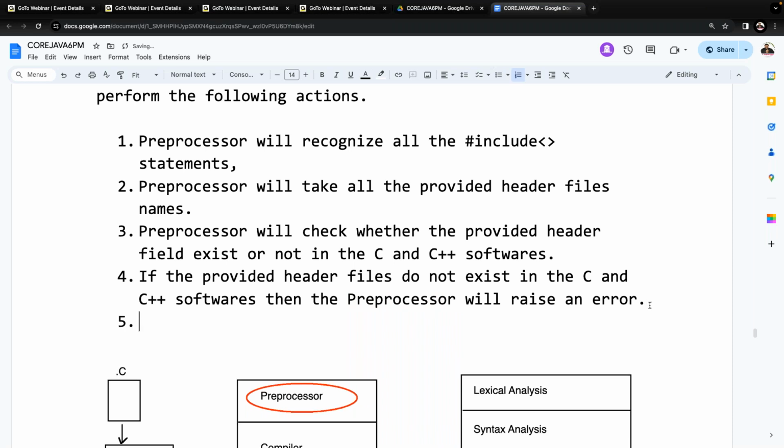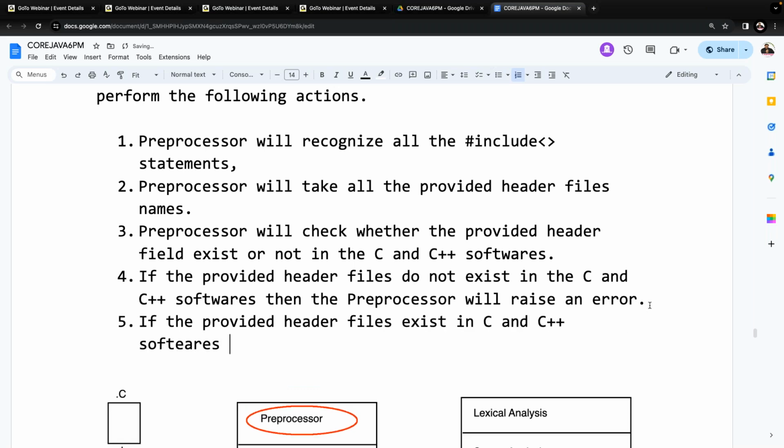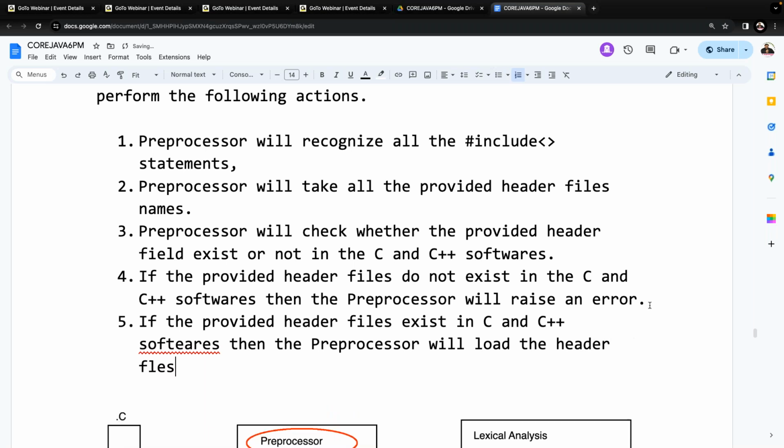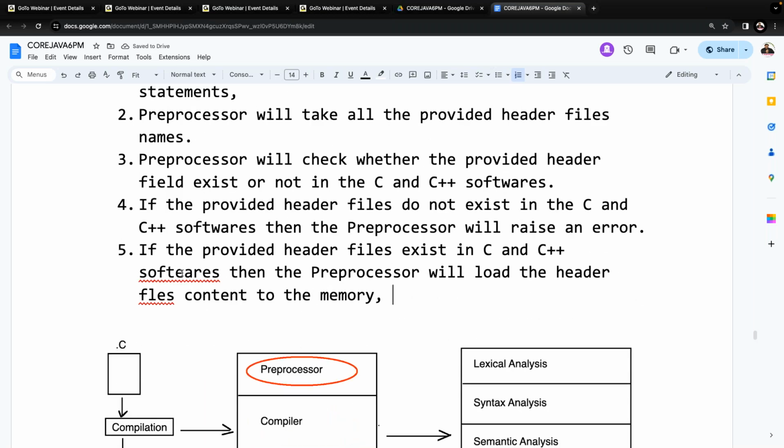Next one is after that, if the provided header files exist in a C and C++ software, then the preprocessor will load the header files content to the memory. Understand my point here? If the provided header files exist in C and C++ softwares, then the preprocessor will load the header files content to the memory.